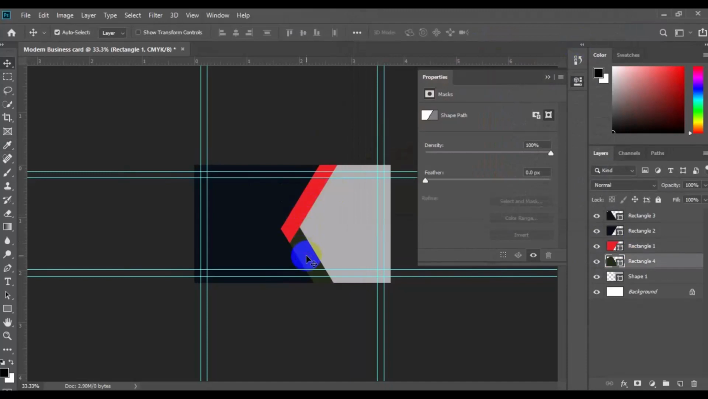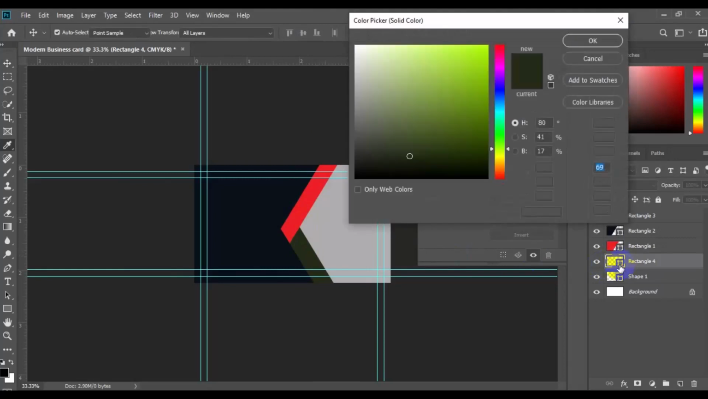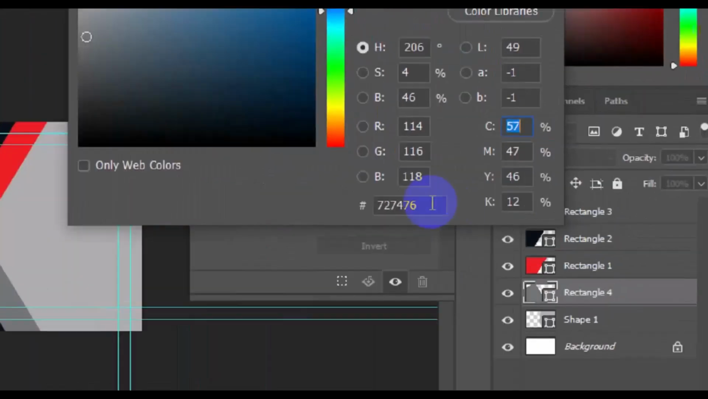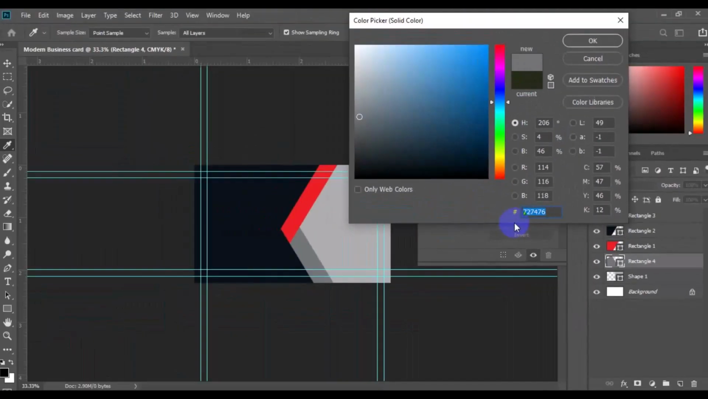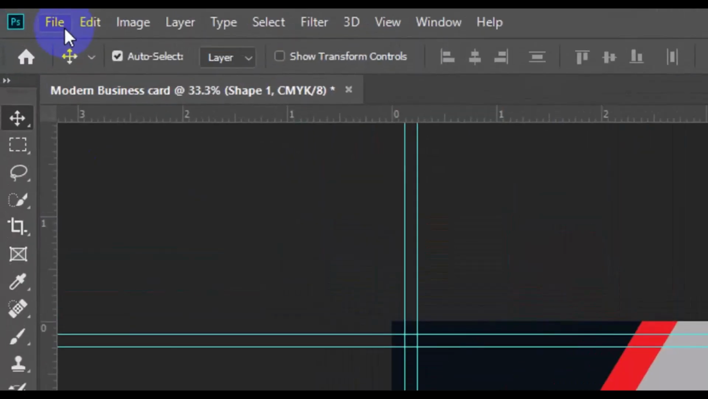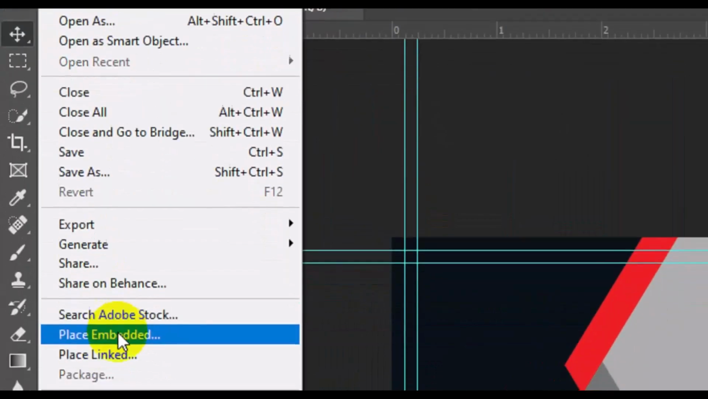Then I have to select on this particular one right here. I will double click on the layer thumbnail, and I will look for gray. All right, so you can see the color code I use right here, and I'm going to click on OK. So finally, I have to select on this particular shape right here, and then I will go to the home tab right here. I will click on File. Then I will look for Place Embedded.